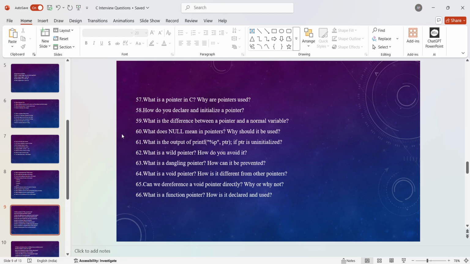Okay, and wild pointer, dangling pointer, and what are their uses, how to prevent a dangling pointer, what is the difference between a normal pointer and a wild pointer. Those are the kinds of questions they asked on the pointer side. And what is the difference between a pointer, a dangling pointer and a wild pointer? Those are the kinds of questions they asked.